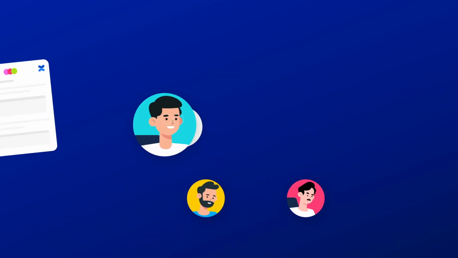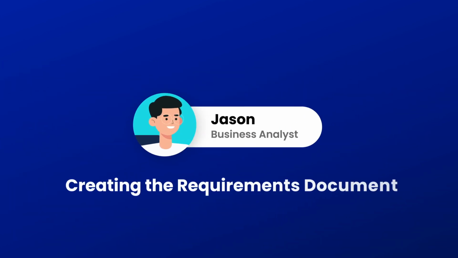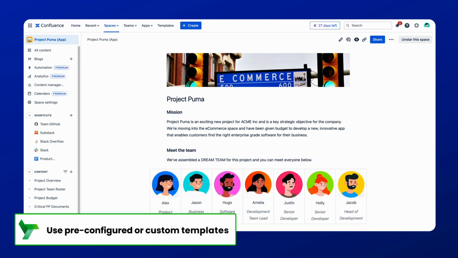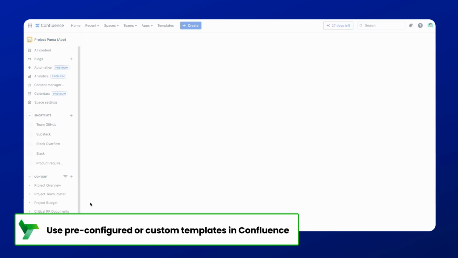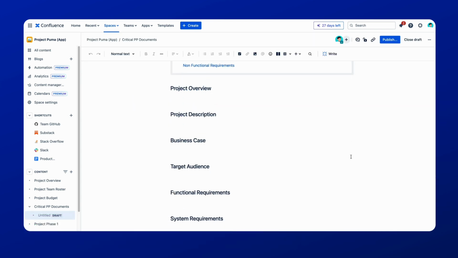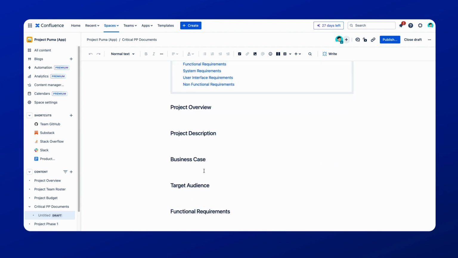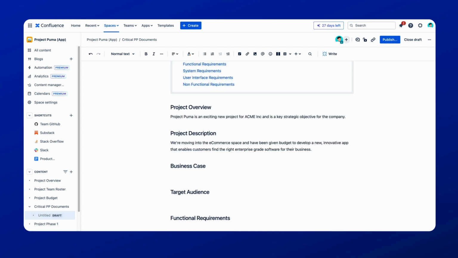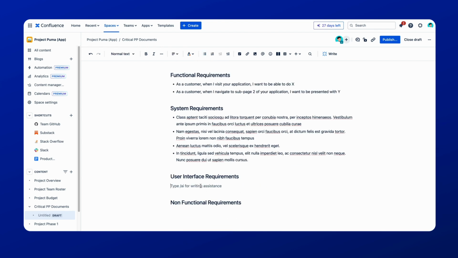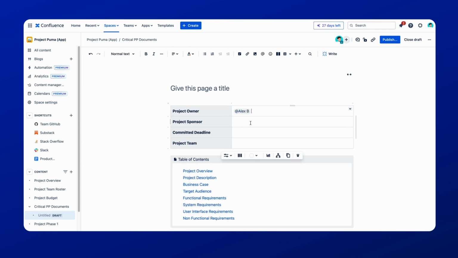To kick it off, Jason, the business analyst, is responsible for creating the requirements document in Confluence. So, right off the bat, we'll use one of the awesome Confluence templates. This is super convenient, and as you can see, is a fairly typical requirements document. Let's start by outlining the project goals, target user demographics, and initial technical requirements for the new app. For the purposes of the demo, we'll add dummy data to these sections, just to speed things up.